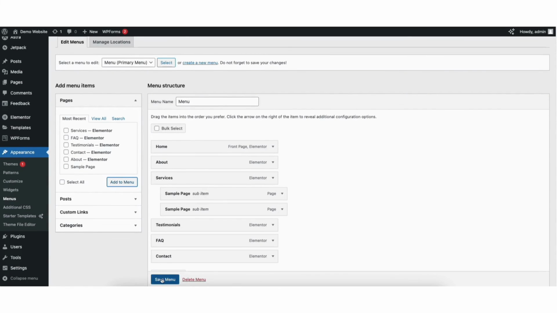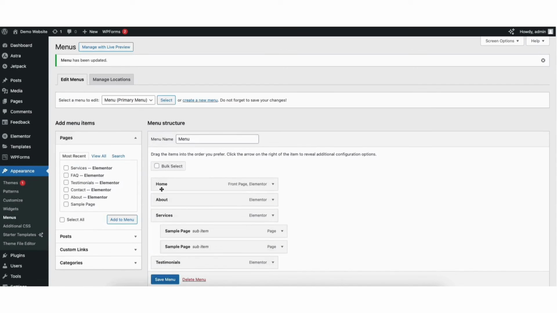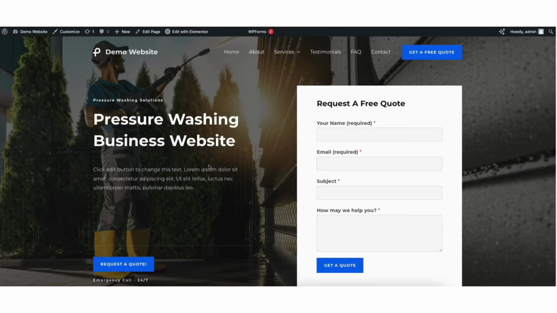I'll click Save Menu. It'll now pull up the view of my site, and you'll now see these sub-menu items showing in the menu under Services. You'll notice it doesn't show and it's just white. Here's what to do when this happens.